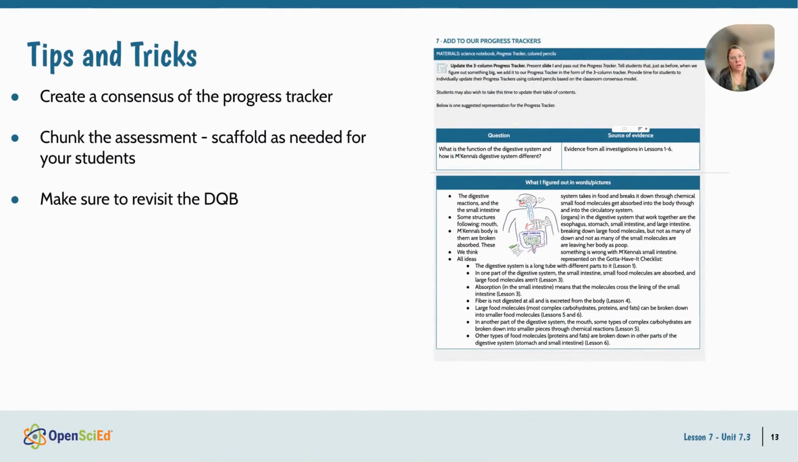First, since this is a large putting the pieces together moment, both with the consensus model as well as the progress tracker, it may be helpful to co-create a class artifact of the progress tracker where the class as a whole decides what should be included so all students are on the same page.